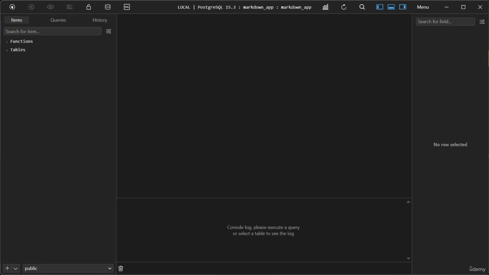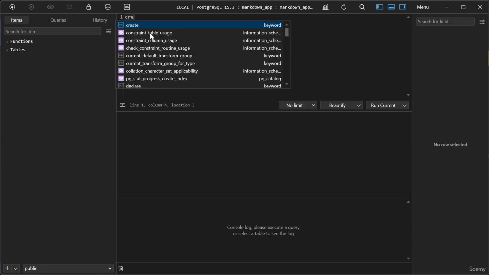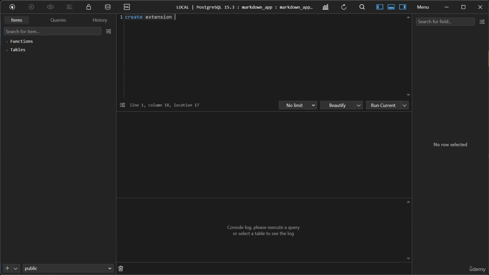So in this lesson, I will show you how to create the initial schema of our database. So I'm going to go to SQL, and the first thing we'll need is to create this extension here, CI text. And the reason we need CI text is so that we can have a column be case insensitive for our username column.